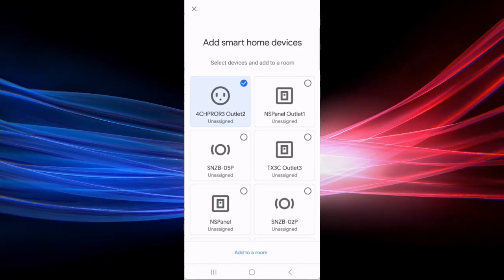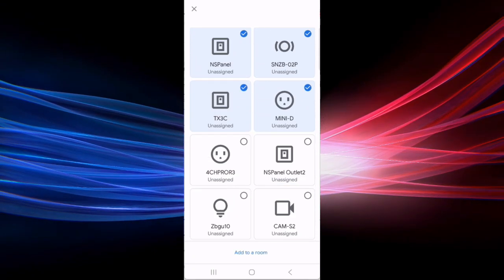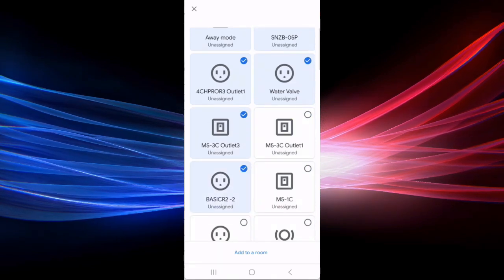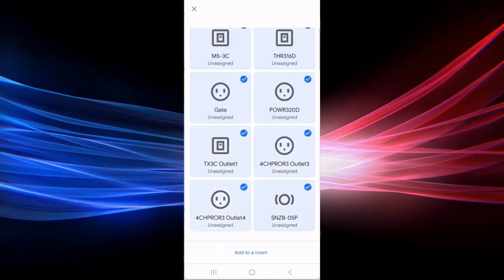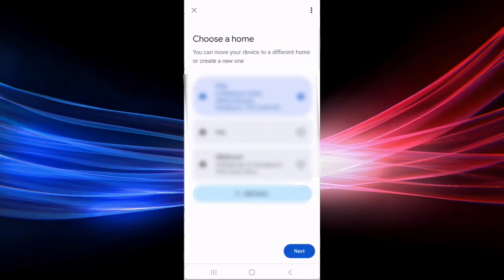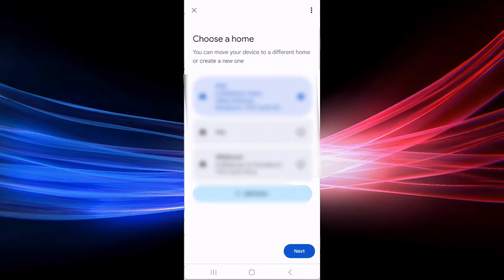Okay, I'm going to select them all, as I'm going to put them in the area which is my test bench, where all these devices do reside. On Add Room, they should have really made this area. Then select Home where these devices are, and click Next.